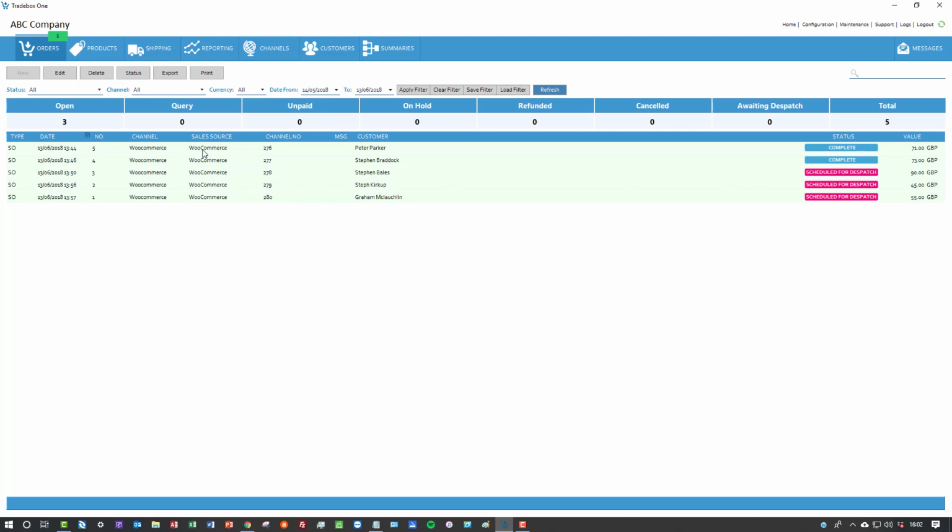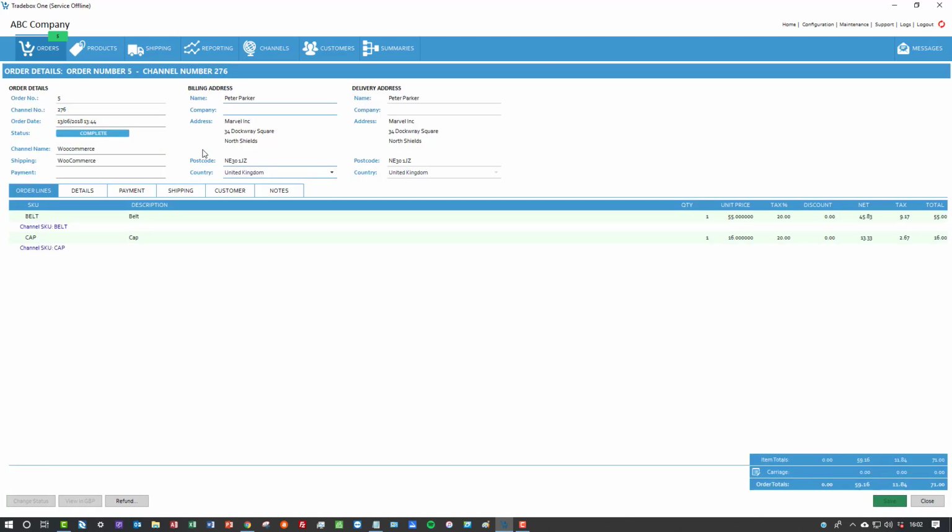While waiting for that to happen, if we just jump into one of the orders, we can see that we've got an item line for each item that's been purchased on the order, and the unit price. Tradebox has calculated the tax based upon what we've sold and where it's been shipped to in the world. And then we have all the information about the individual order.